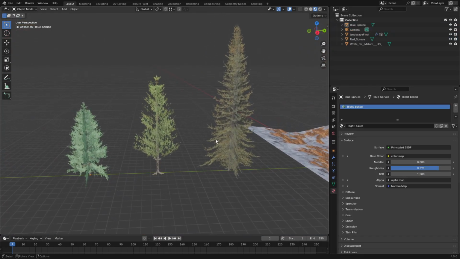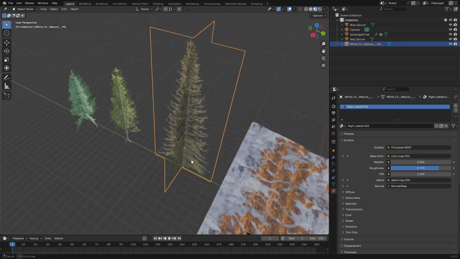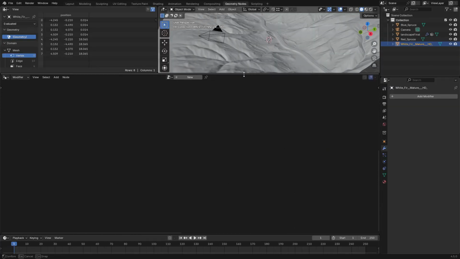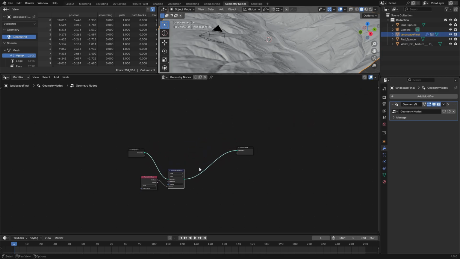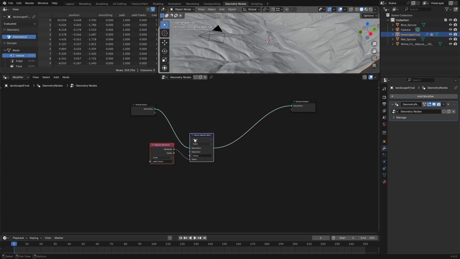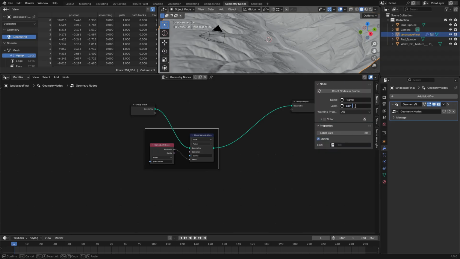Now I am adding some trees to the scene. For this project, I created a set of simple billboard style trees to keep things efficient and visually consistent. First, I will clean up the geometry node setup and add labels to make everything clearer and easier to follow.